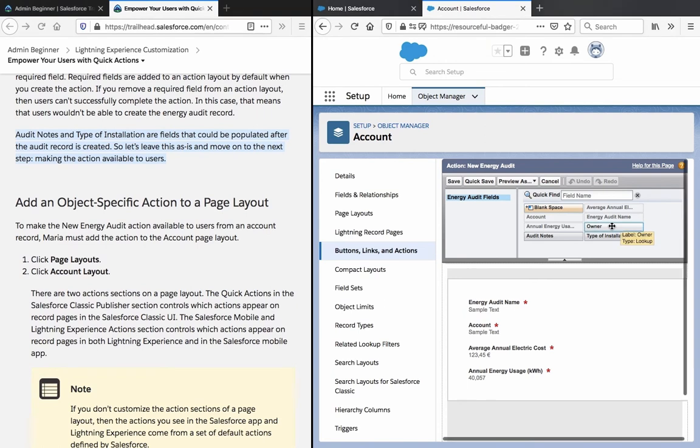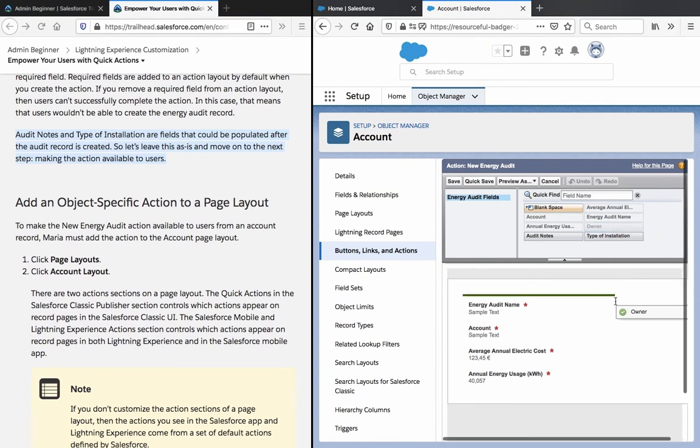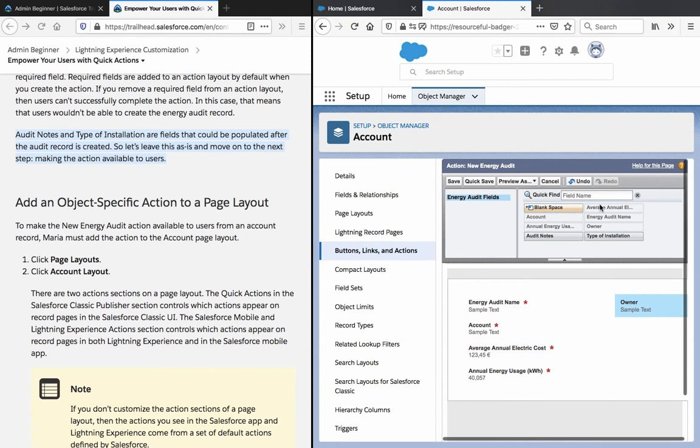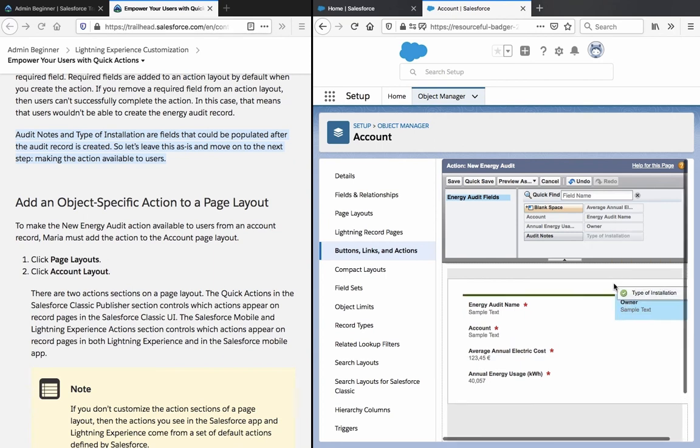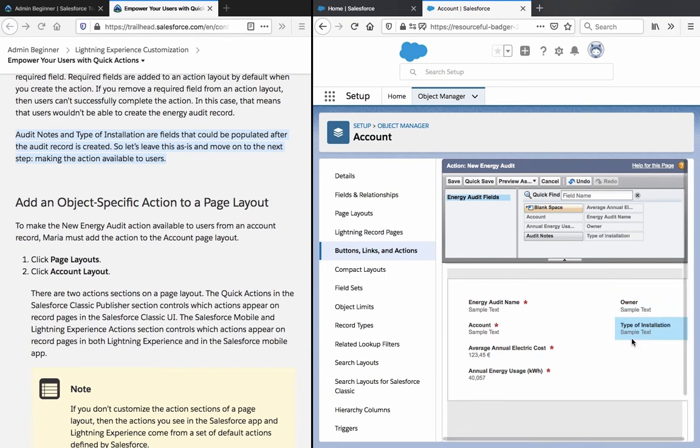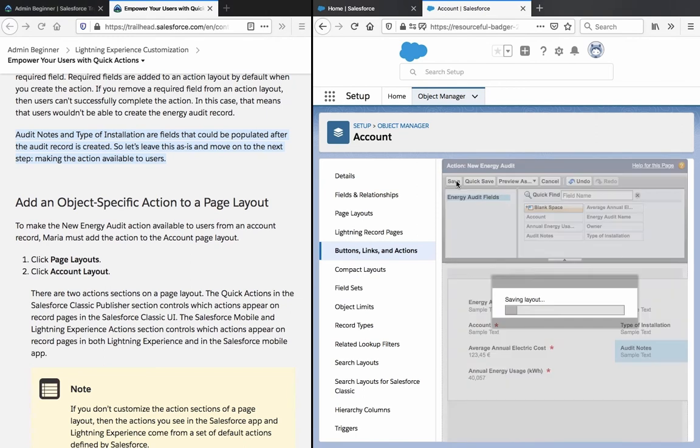Let's see anyway. Drag this here somewhere, the owner, type of installation. So we have done it, and the audit notes there, and we save it.